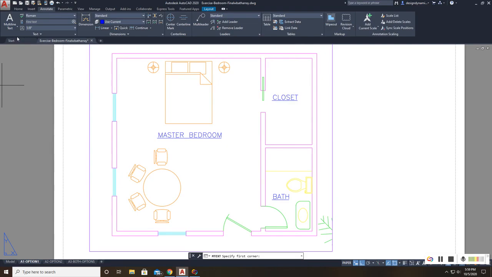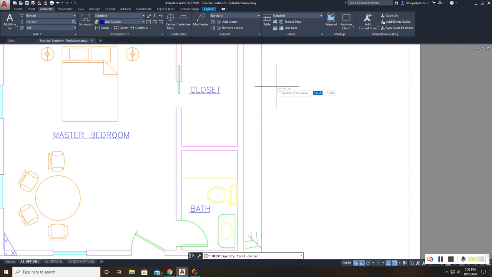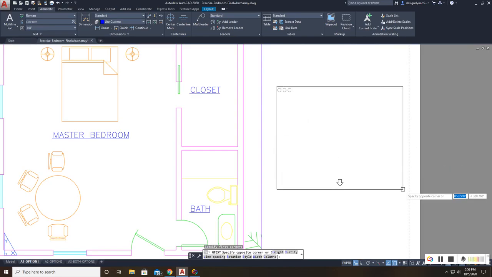So once I click that, it is going to ask me for the first corner. So the way this works is it wants to create a box to fit all your text in. And it wouldn't actually make it fit in the box, but it's kind of like a starting point. So let's say I want to put some text over here on the side. I'm going to click with my left mouse the first point. Now, the default is to click the second point.